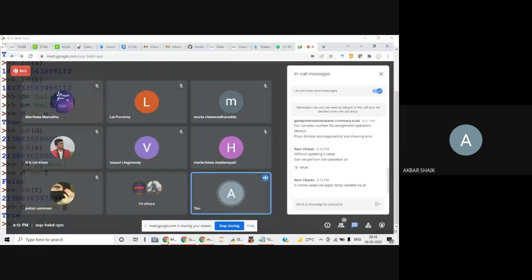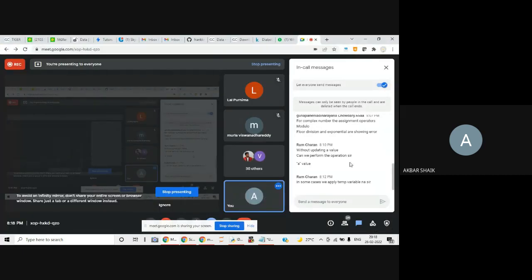Understood all of you? Any doubts? In some cases, we apply a temp variable. For what? Temp variable for what? I didn't get your question.